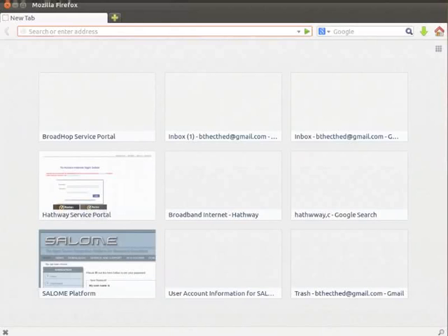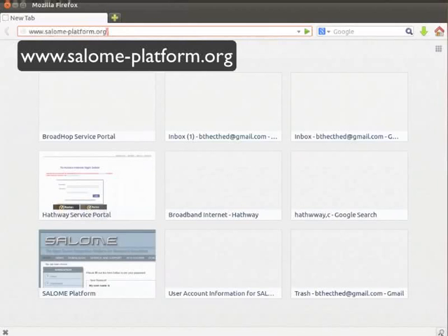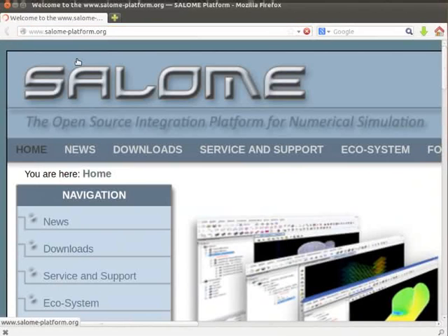To install Salome, open the Firefox browser. In the link bar, type www.salome-platform.org. Press enter. Now you are on the Salome website.